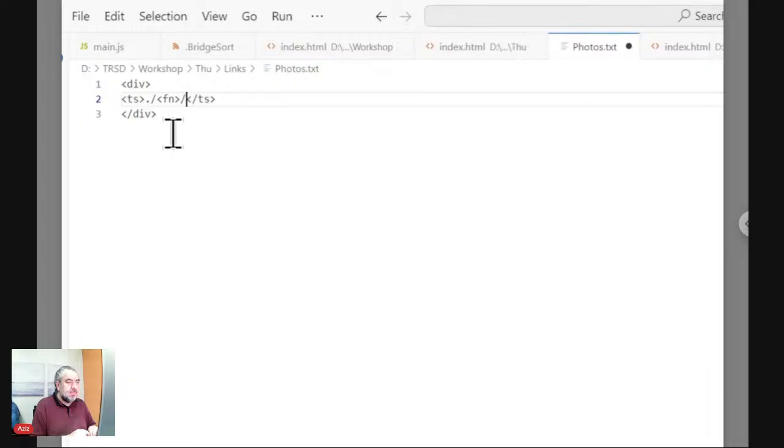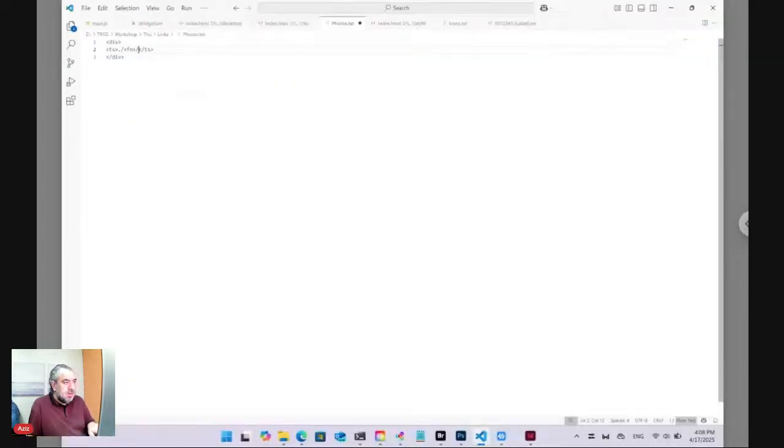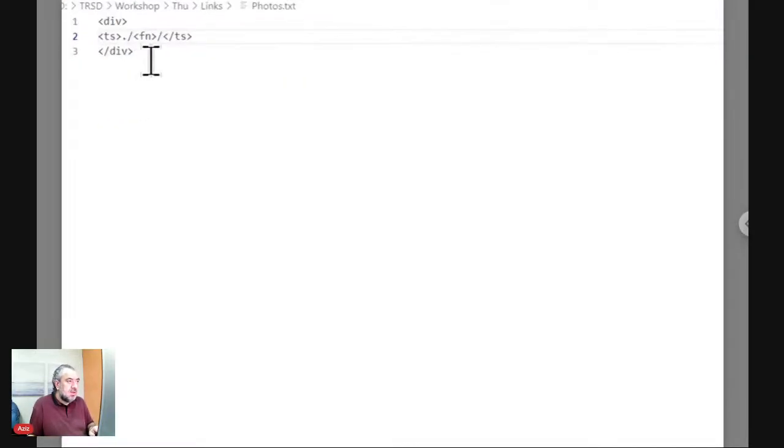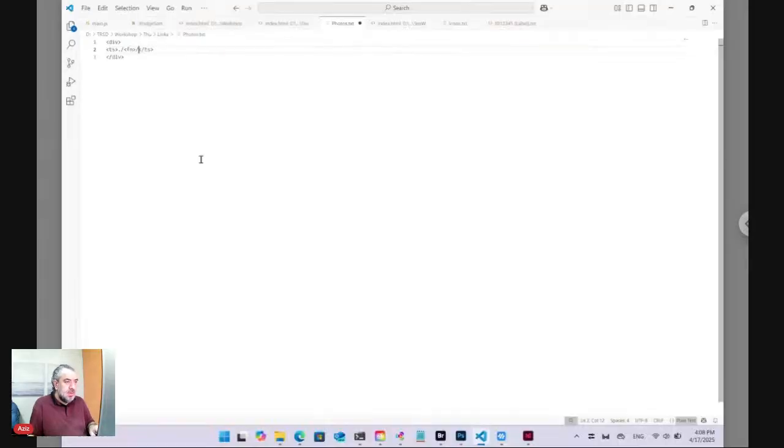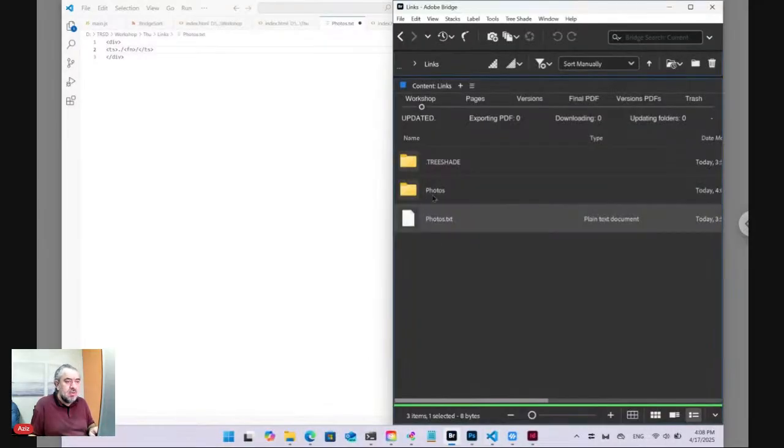Here we reference the adjacent folder using this, because if we go here we will find there is a folder called photos beside the text file, and this matching is essential in the Tree Shade method, where the file plays as a gate or content representing.